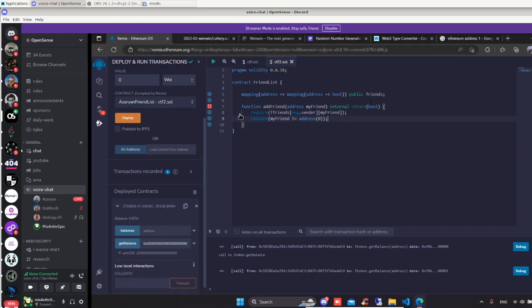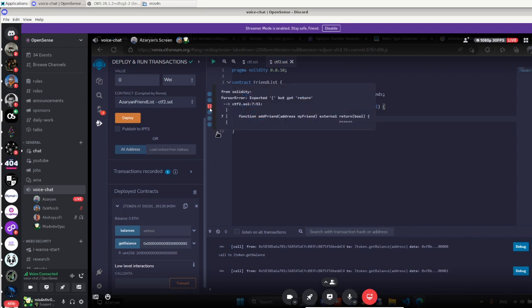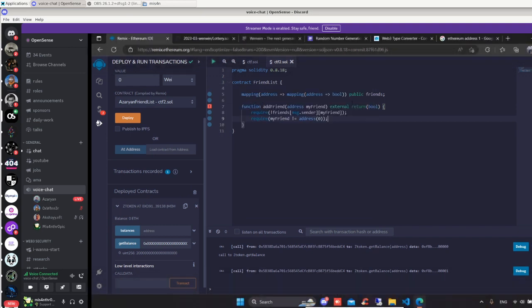And there's an error. What is the error that Solidity is complaining about on line 7? Can you put the mouse over the red thing? I think it's returns, not return, right? Yeah. Returns.